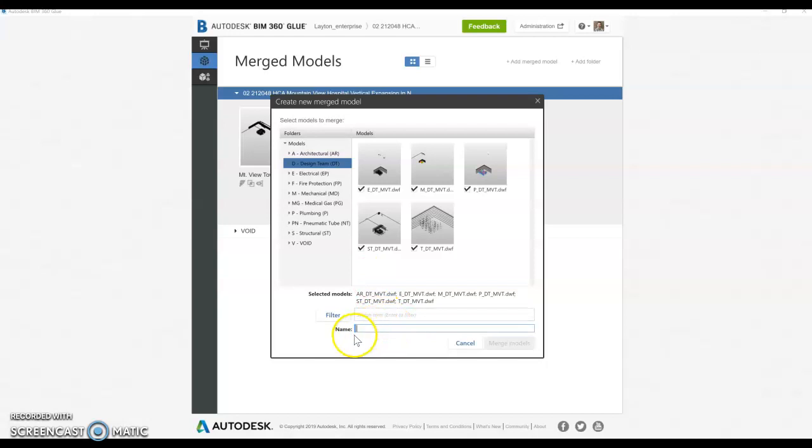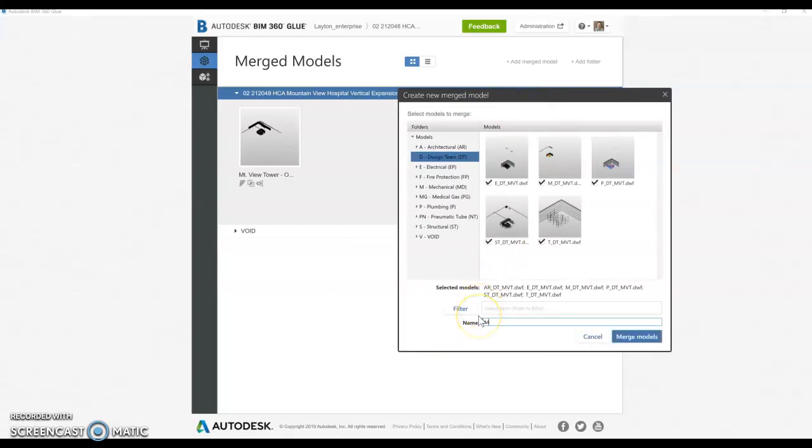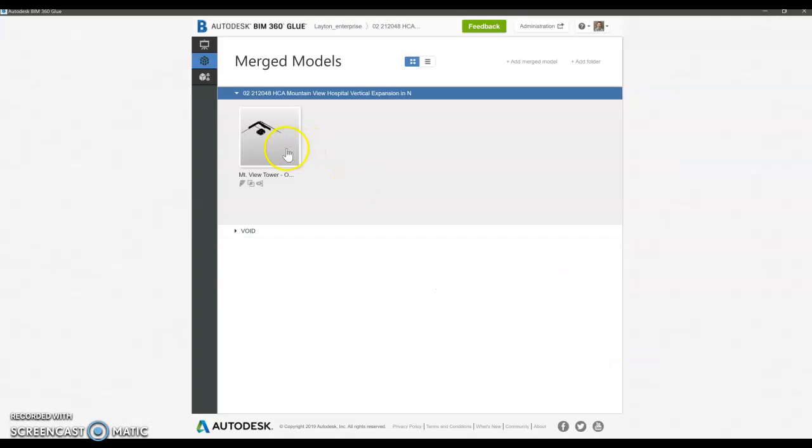Then you go here and name it, whatever you want to name it. In this case, this is called the tower. So I'll do tower overall. I'll be as specific as I can, to not have any confusion. And then what you do after that is you hit this merge model. It'll take a few seconds, but it's actually pretty fast. Once you do that, you have your merge model here.